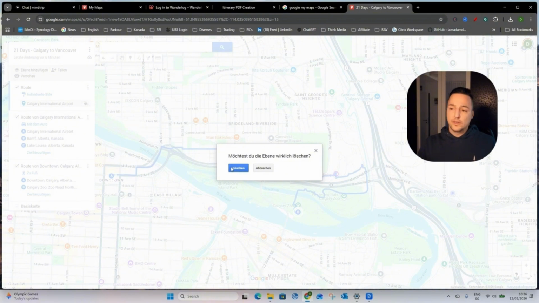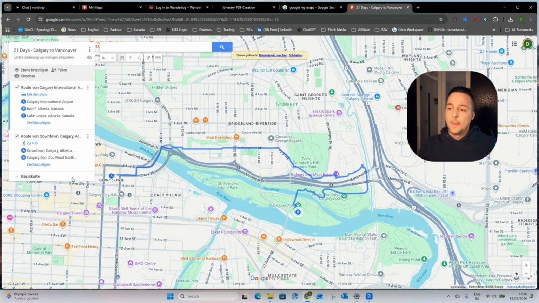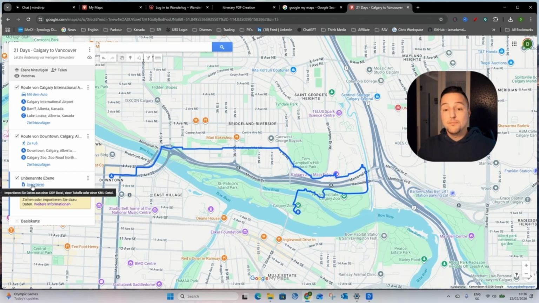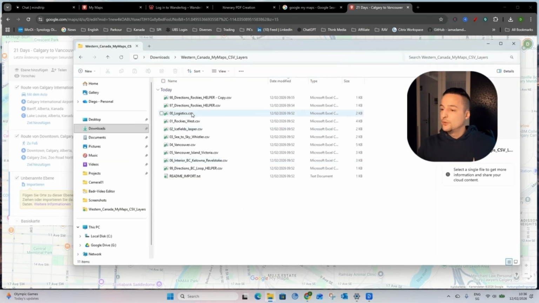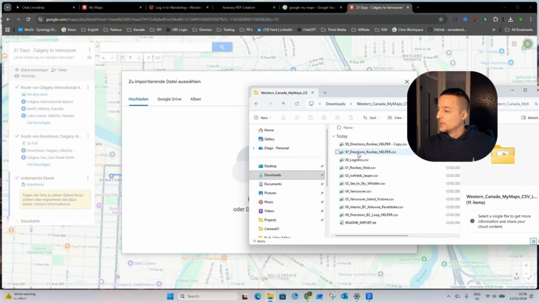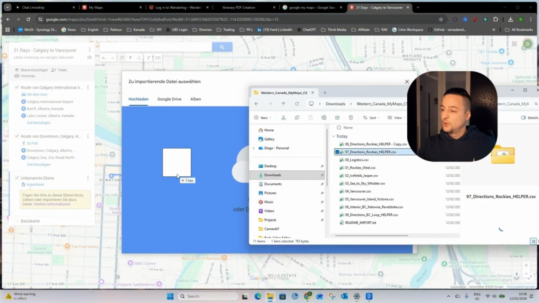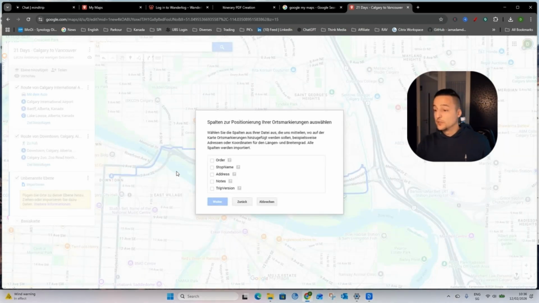to the point, I delete this part here. I want to add a different layer. And now I can say import. And if we go back to the layer here, all right, let's start with the directions helper, the first one here. Zack, pull it in, and you've got the whole trip in it.